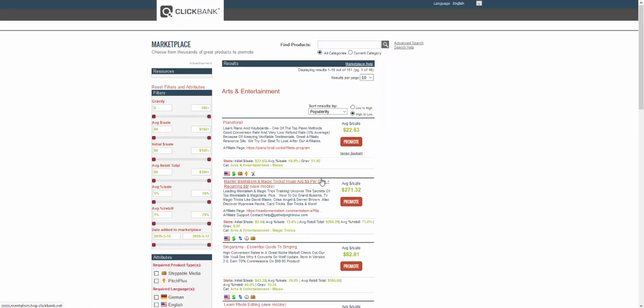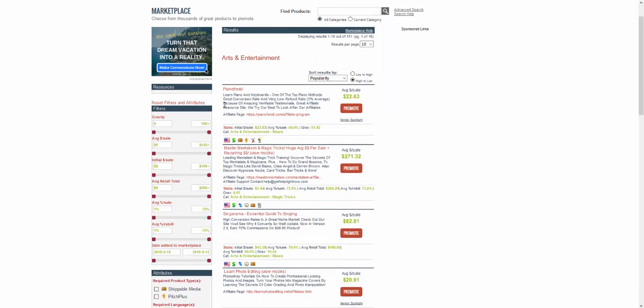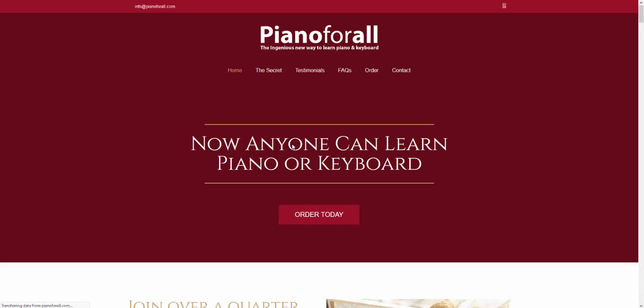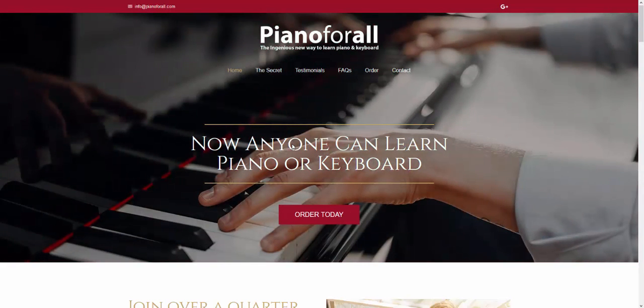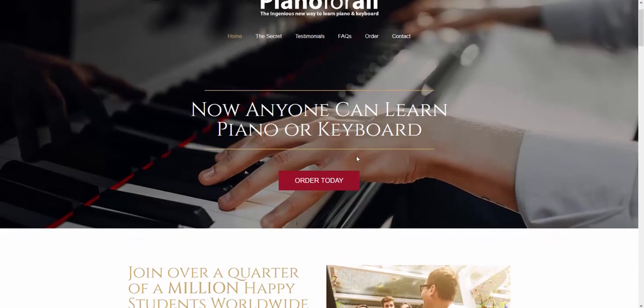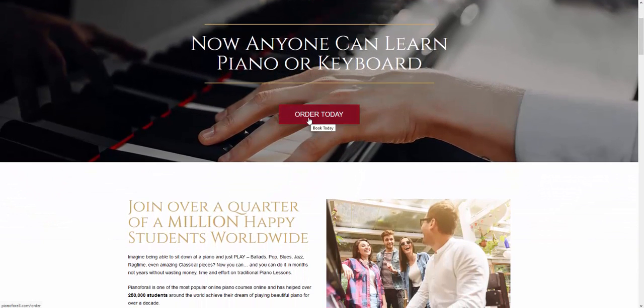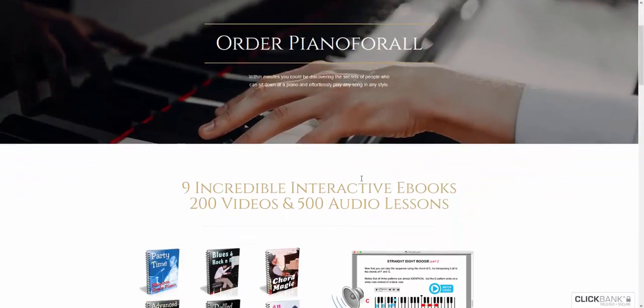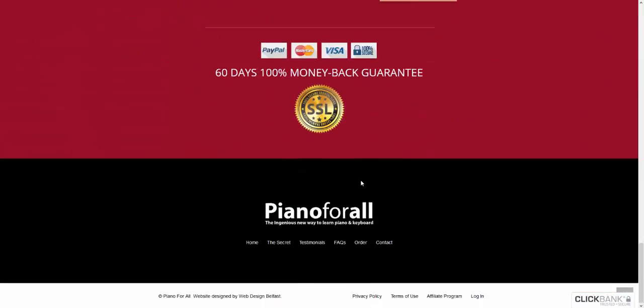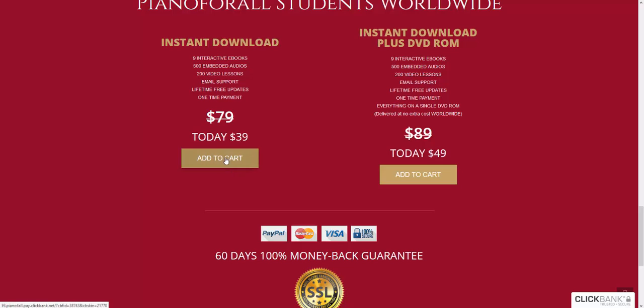I'll just go to any product here just so you can see. So like Piano for All, I'll just show you what I mean. So you could set up a product, you could have the product ready, the sales page and everything, and then you can use ClickBank and put the product on ClickBank. And what they will do is they'll give you a special link for your order form. So you can see here, add to cart, and you can set up multiple products on there, different price points.